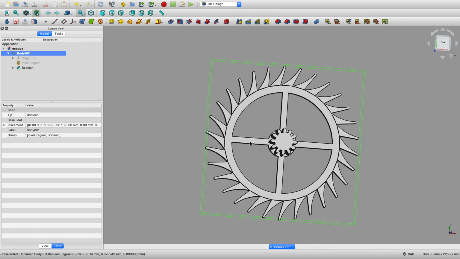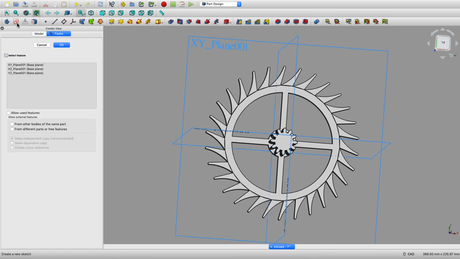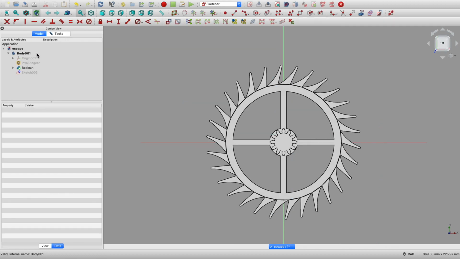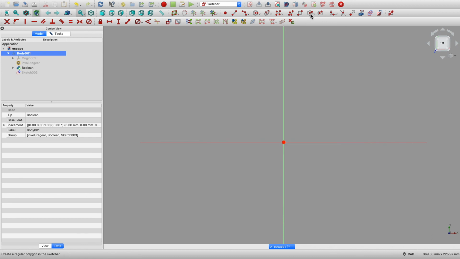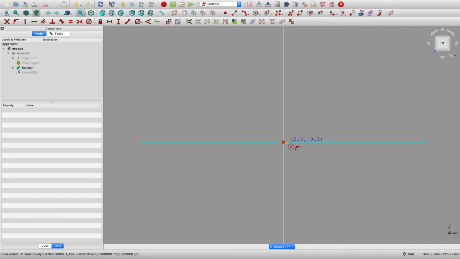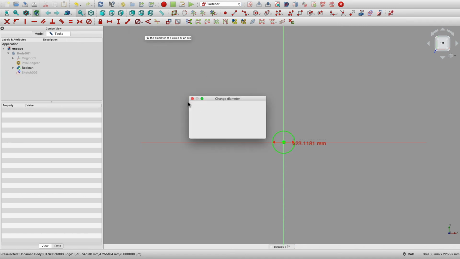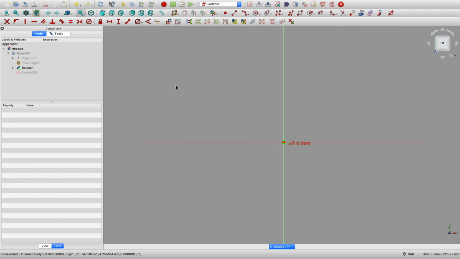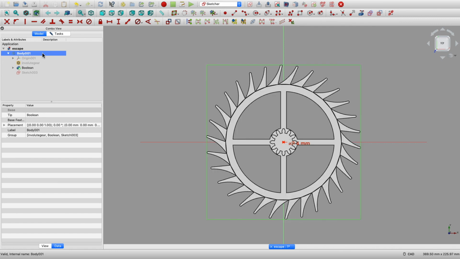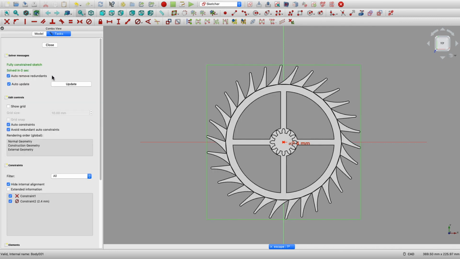Then there's one more thing to do, is a hole in the middle here. So I'm going to do a new sketch, again the XY plane. Okay, I'm going to hide this, do circle. Okay, decide the diameter. The rod I'm using is 2 millimeters, so I'm going to do 2.4. Okay. And then I can close.